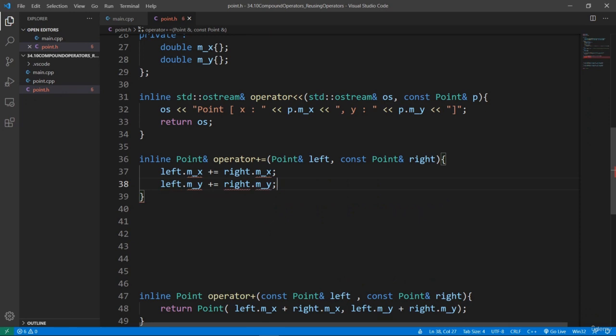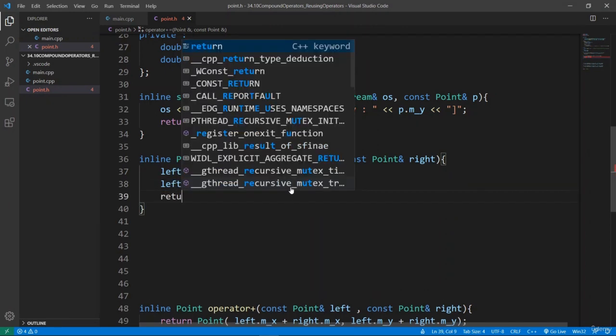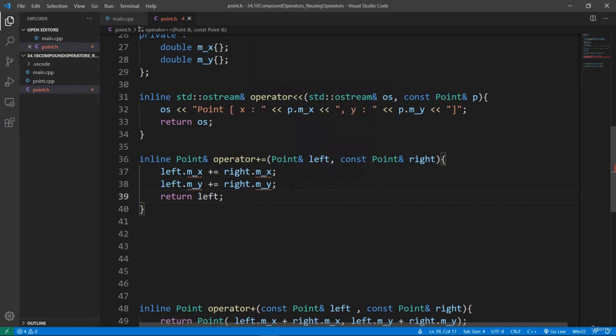Okay, this is something we might want to do. And in this case, suppose you want to use the result of this addition in some other parts of your application. You might want to return by reference, but that's not really important. But in this case, we're going to do this. We're going to return left by reference.